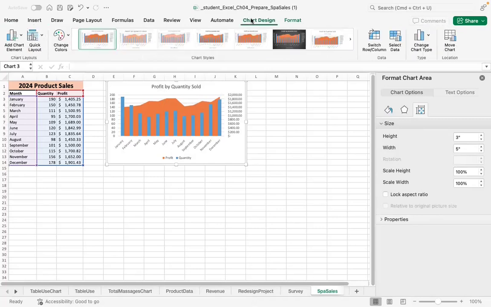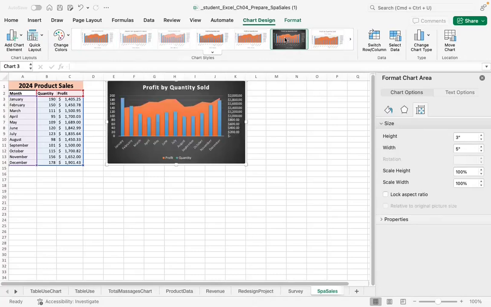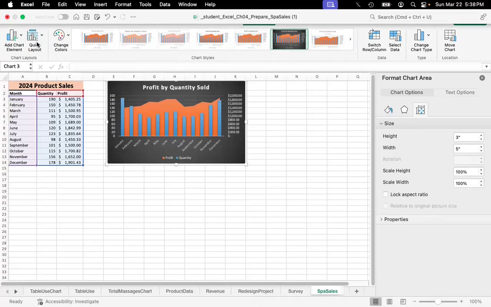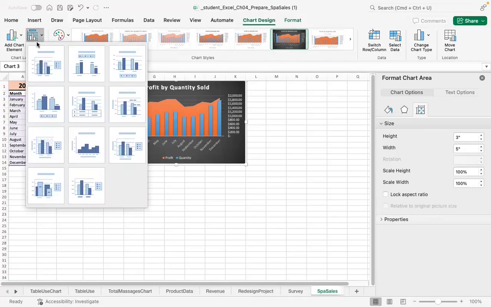So in this case, they ask you to change to style 6. So if we hover across here, we just count out, and hopefully it's the 6th style, which it is. Click on the one with the black background. And then they say to do quick layout 9, but if you're using a Mac, they say to do the layout 6. So let's go to quick layout and let's see if we can find 6.